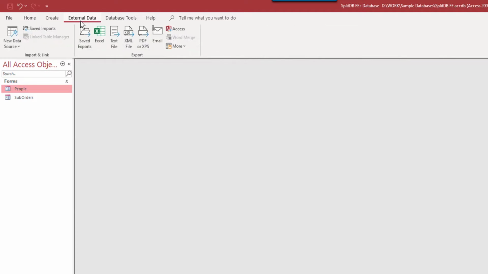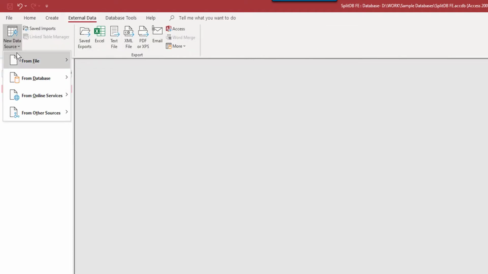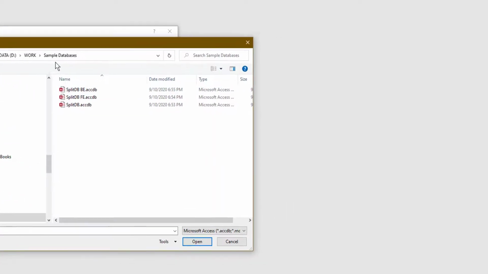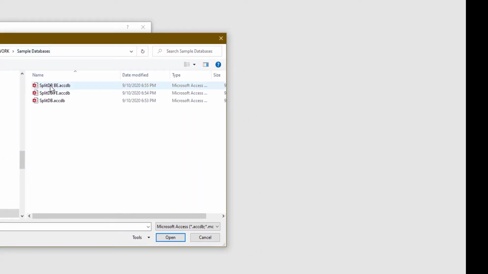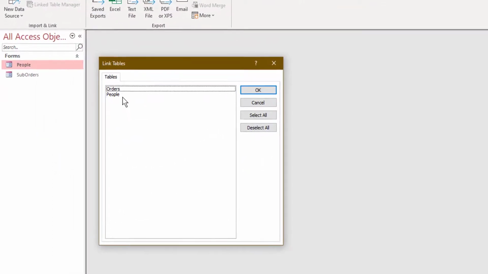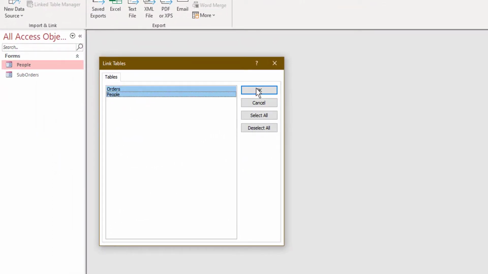But what we're going to do here is go to external data, and I'm going to bring in a new data source from an Access database. We can import, we can drag tables and forms and whatever right into this database. But instead, I'm going to say we're going to link to it. So I'm going to browse for the back end that we just created. And so here's the back end. I'm going to select SplitDB backend. And then you see now we have something that says linked tables. So I'm going to link both of these tables in here.